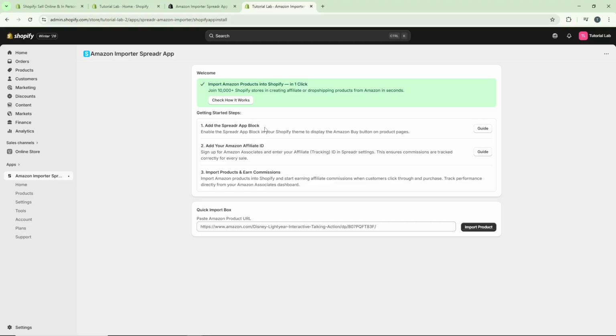The second step is to add your Amazon affiliate ID. To do this, you'll need to sign up for Amazon Associates if you haven't already. Once you have your account, enter your affiliate or tracking ID in the Spreadware settings. This is crucial because it ensures that all commissions from sales are tracked correctly and attributed to your account.